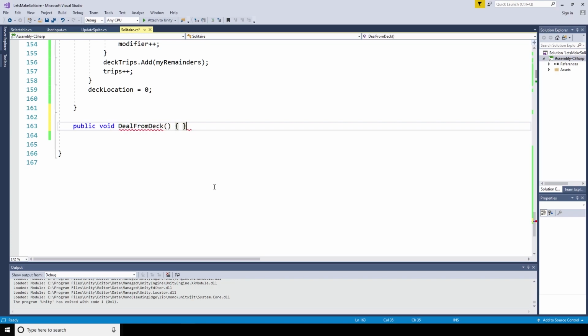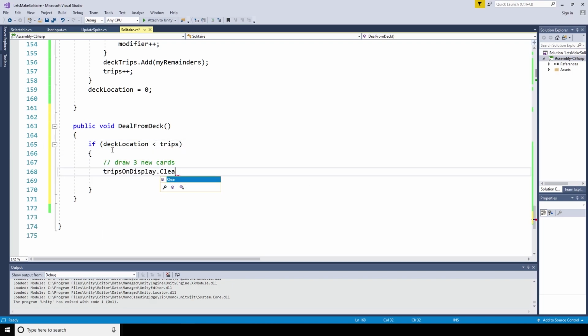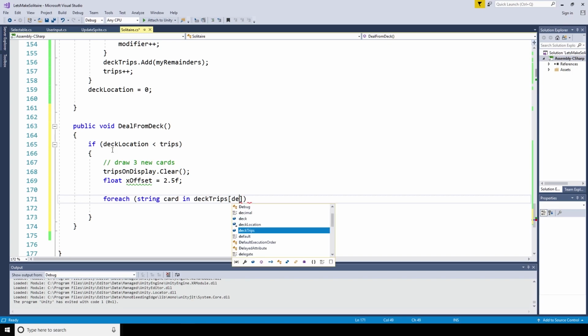Providing that the deckLocation integer is less than the number of trips, we will clear any cards on display and instantiate 3 new cards at a position offset to the right of the deck. If deckLocation is less than trips, then we draw 3 new cards. tripsOnDisplay.Clear. float xOffset equals 2.5f. For each string card in deckTrips at the deckLocation.